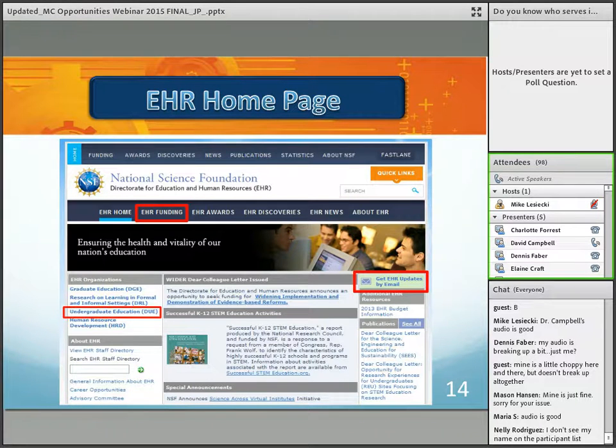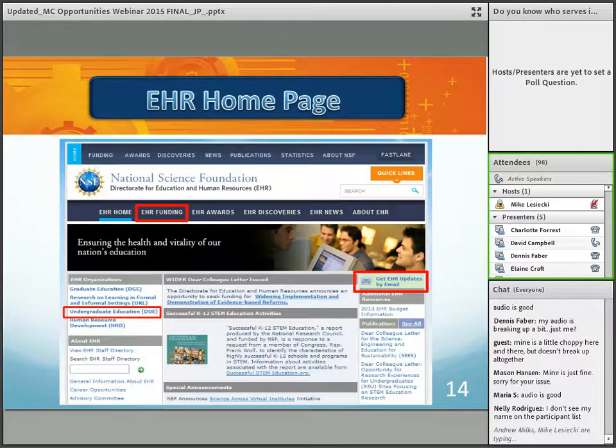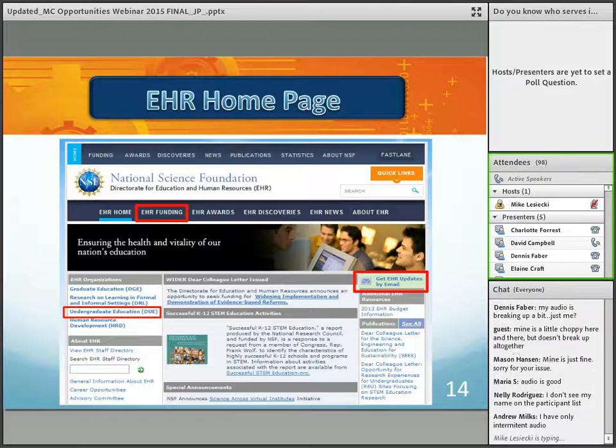Also, there's another nice link right here. If you don't want to check the NSF website every day to see what's going on, you can sign up to get updates by email. And if you register here, anytime there's a new solicitation or a press release or something dealing with the education directorate at NSF, you'll get an email telling you that something new has happened, with a link that will take you to what that new event is.